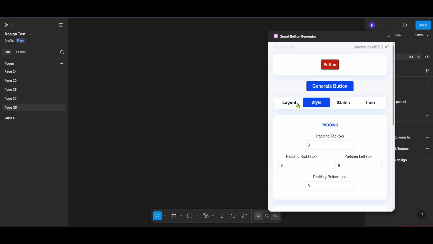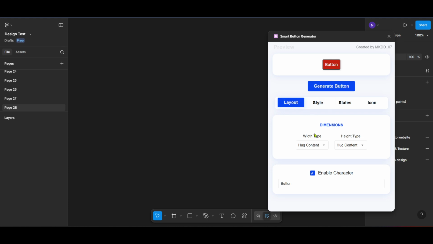Finally, it's time to bring your button to life by clicking on Generate Button. This action utilizes the information you've input and the options you've selected to create a button that fits seamlessly within your design. The Generate Button tool allows you to tweak and refine the appearance and behavior of your button, ensuring it aligns with your vision and project requirements.